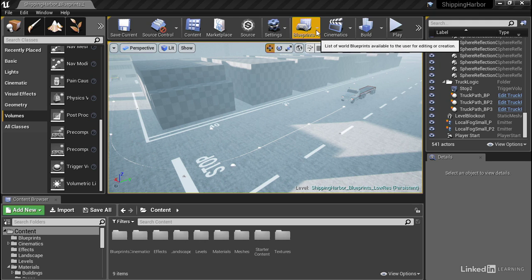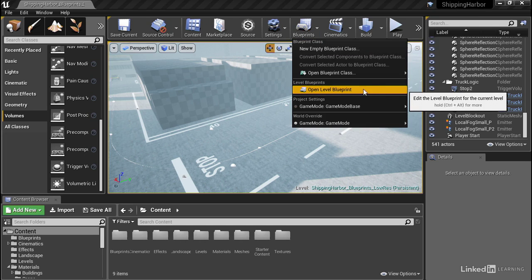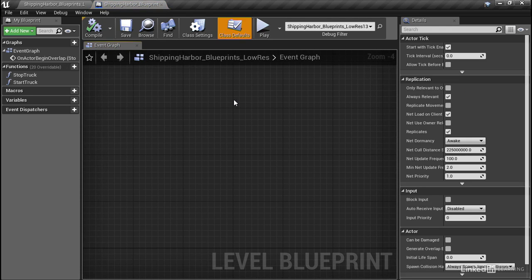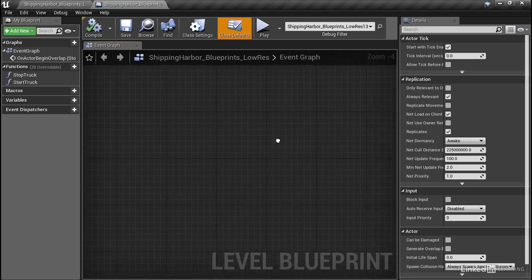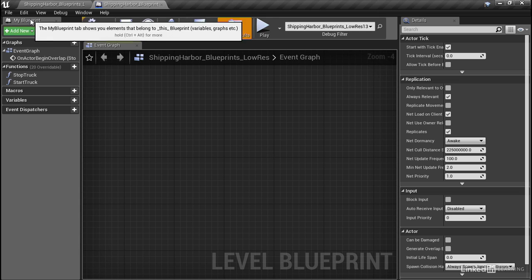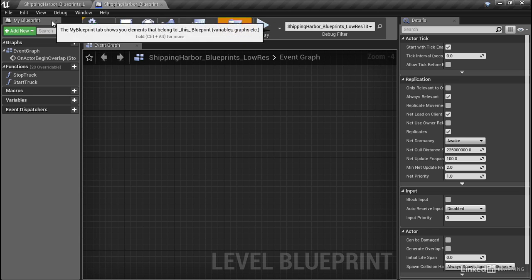Head up here to the toolbar, click on this drop down, and click on the button that says Open Level Blueprint. Now, right away, we're going to see that it looks much like a typical class blueprint, just a little bit modified. There's no components section because essentially that is your entire scene.